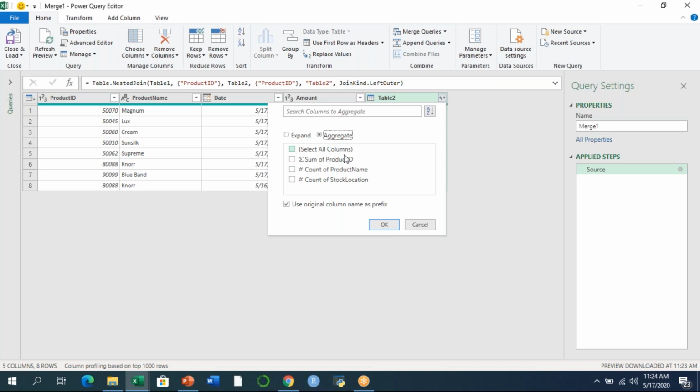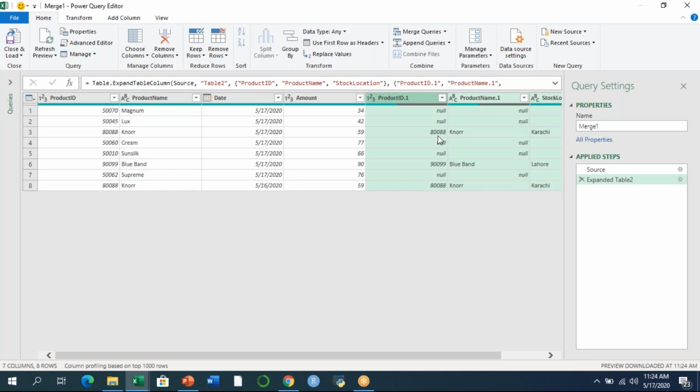For the aggregate side, if you want to do some calculation, you will go to the aggregate side. But in our current scenario, we don't need to perform any aggregation. We just need to expand the data from the right table. And also we need to uncheck the option called use original column name as prefix, because this is not relevant here. So I will press OK, and all the transactions from table 2, which is the right table, which were matching from table 1, have been expanded.